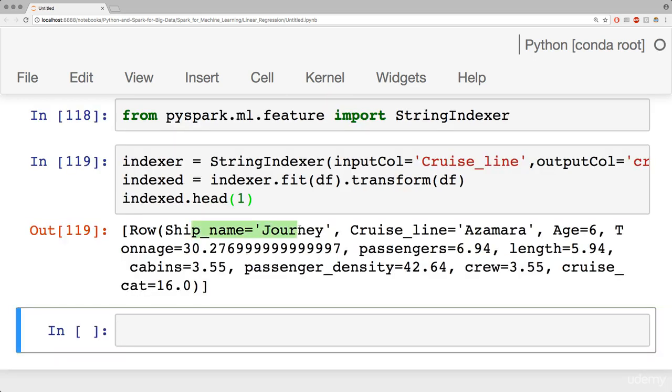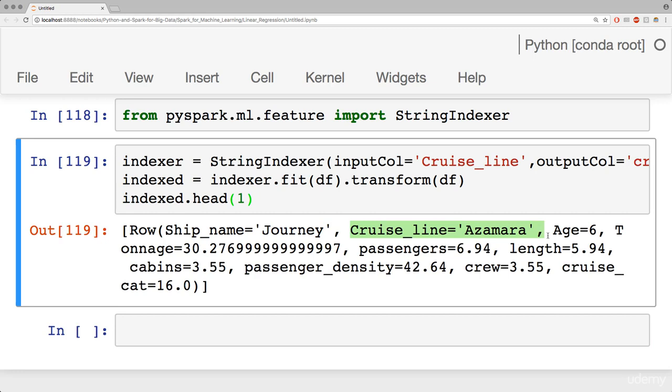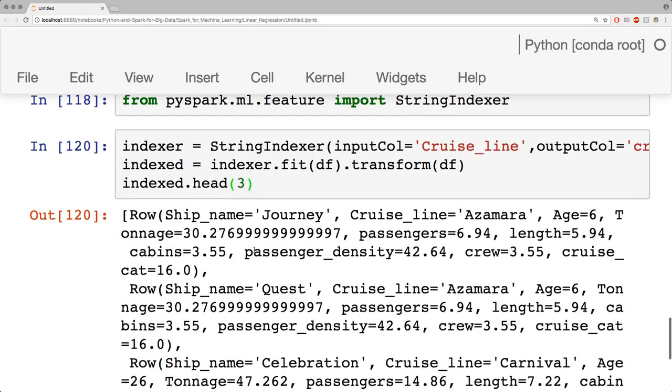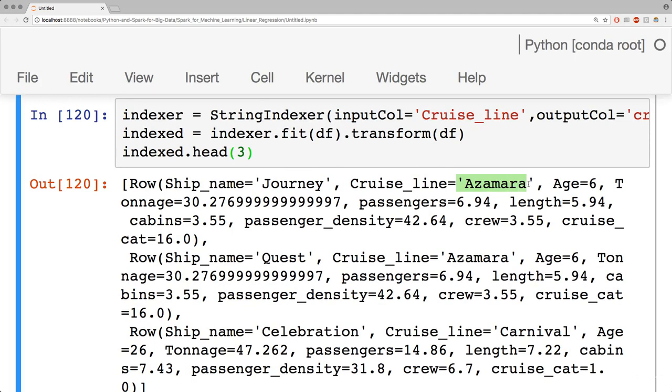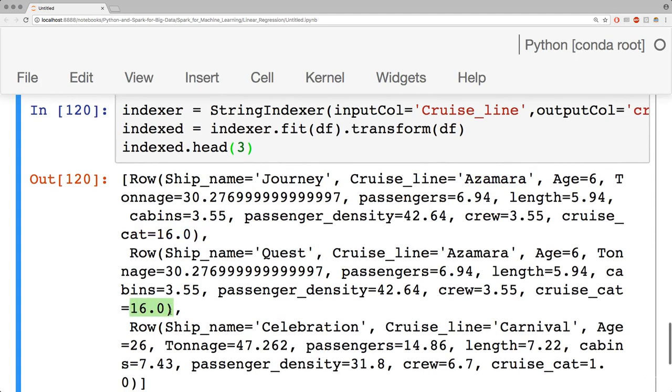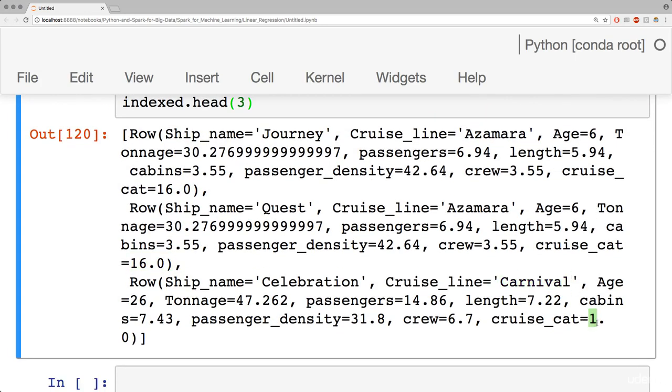And here I can see the ship name, journey, cruise line, and then if I come all the way over here, I can see this particular cruise category is now assigned as number 16. If I see something like cruise head 3, if we continue down, we can see again this same cruise line is category 16, but maybe if you're on Carnival Cruise Line, your cruise category is number 1. So now that's a numerical value that the algorithm can use versus just this string value.